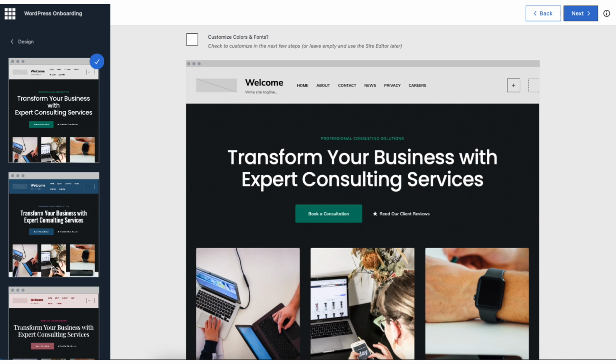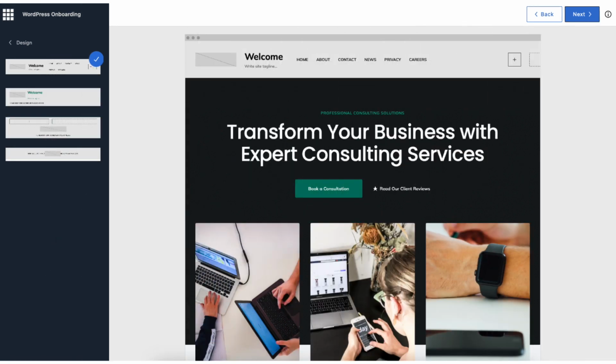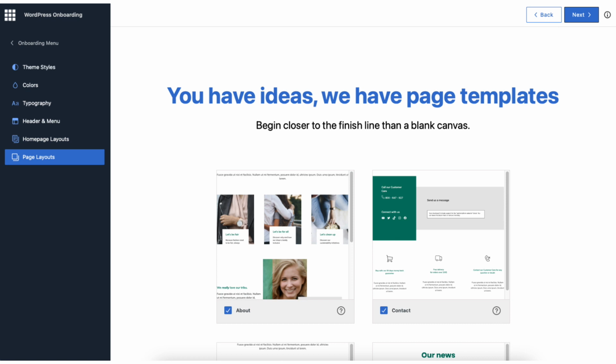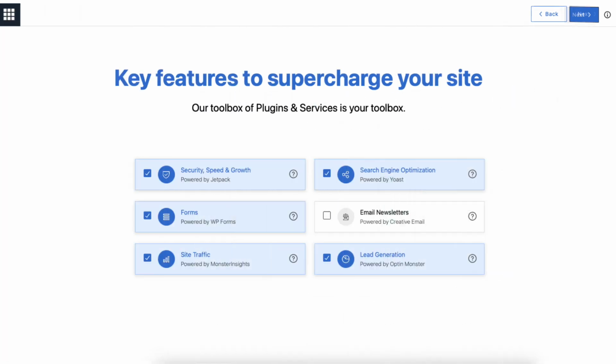We won't be using this theme for this tutorial, so I'll click Next. On this page, I'll click the Next button. On this page, I'm not going to worry about what is selected. I'll click the Next button. On the page template page, I'll just click the Next button. Next, you'll be on the Key Features page. I recommend keeping what is selected and clicking the Next button.